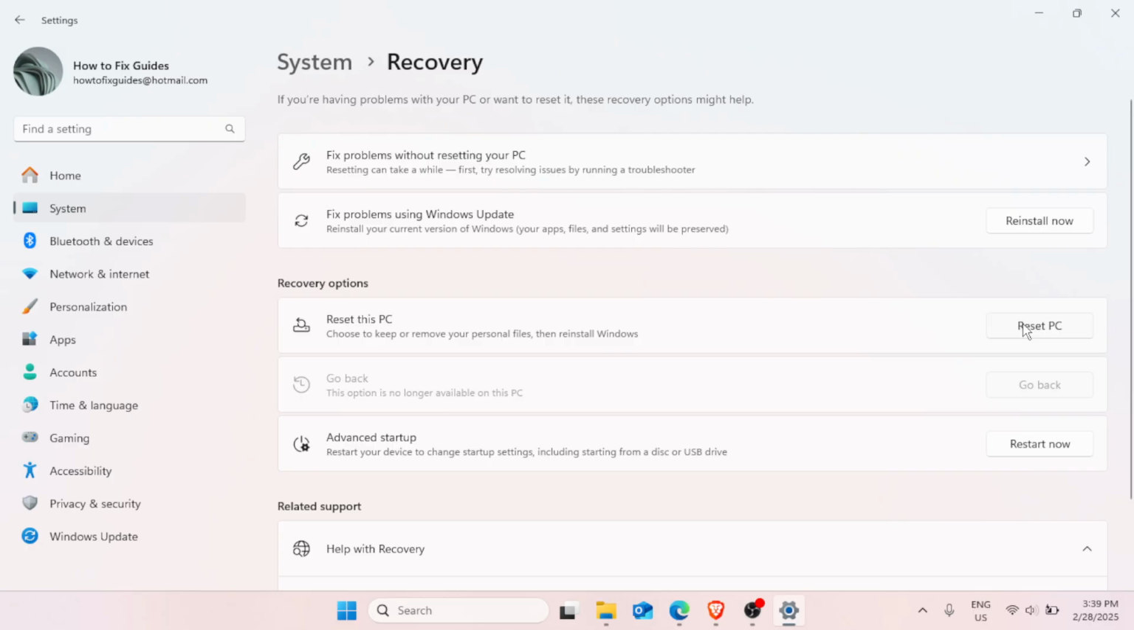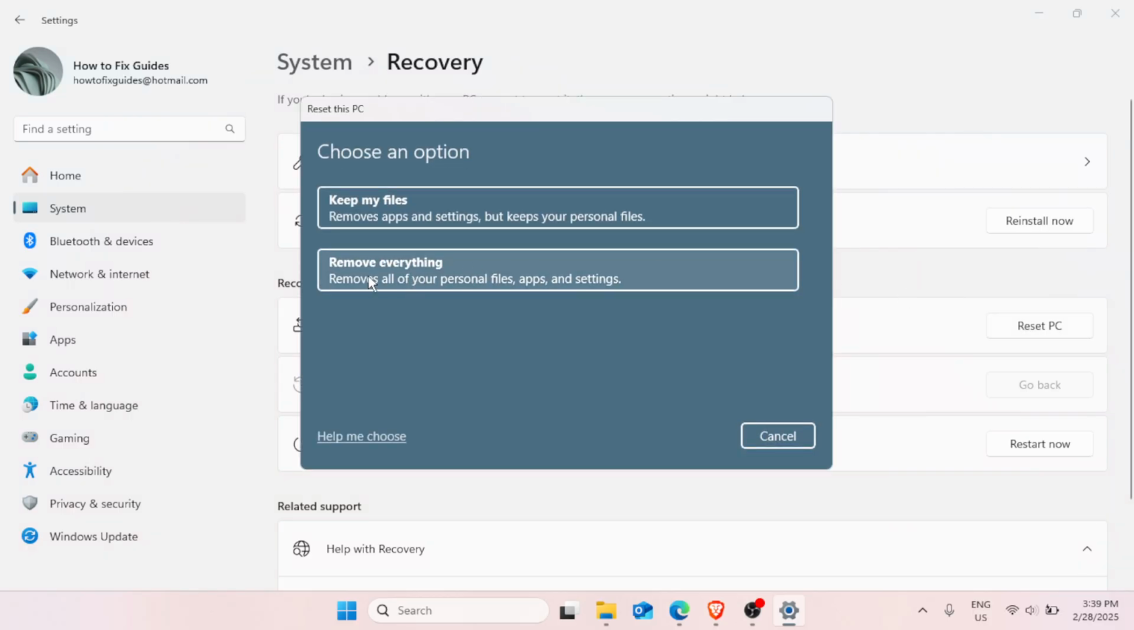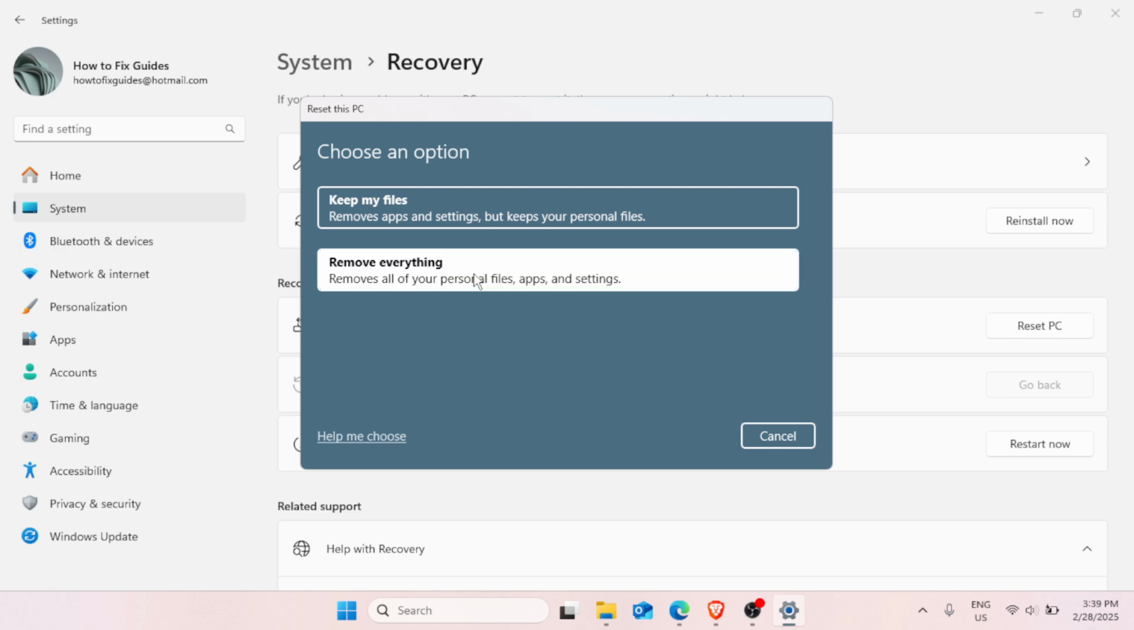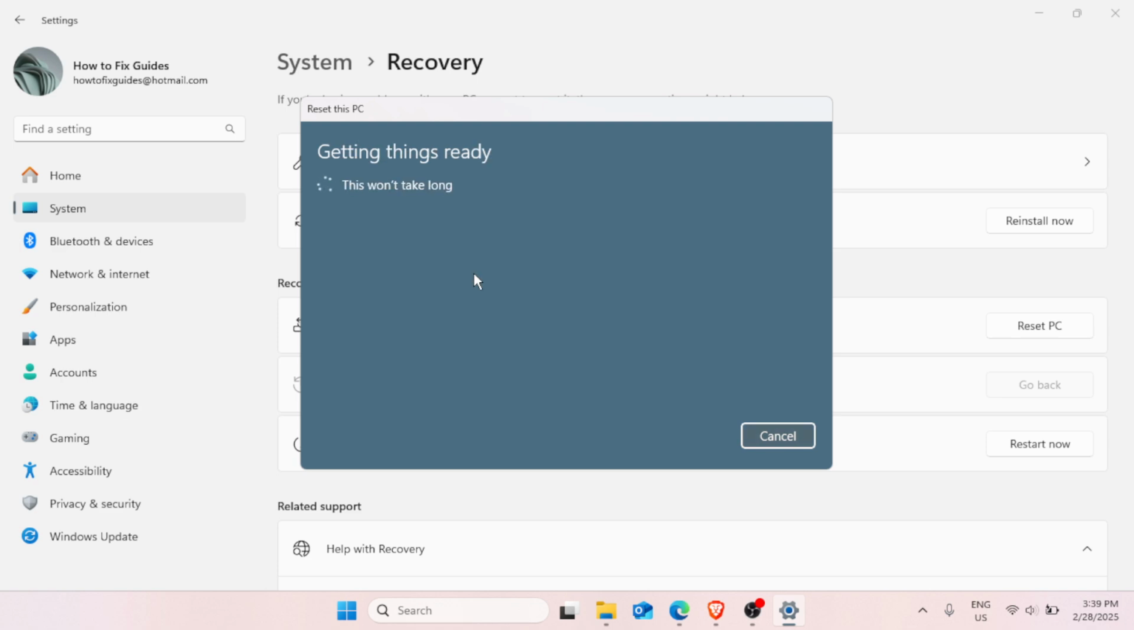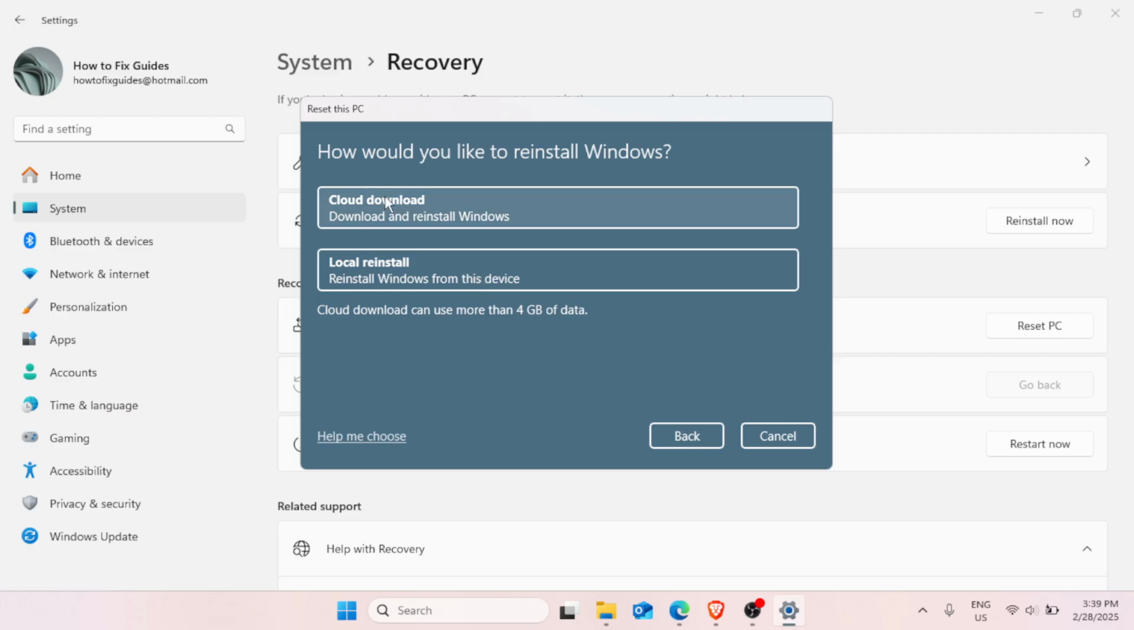Click on reset PC. Then here you need to choose remove everything, but here's the thing, you need to back up everything, all your files, your data, everything. Then click on it. Then you have to click on cloud download. Once you click on cloud download, your Windows will restart. What you need to do here is simply back up. Make sure of that. Do not forget that. Once your PC is restarted, your problem will be fixed.